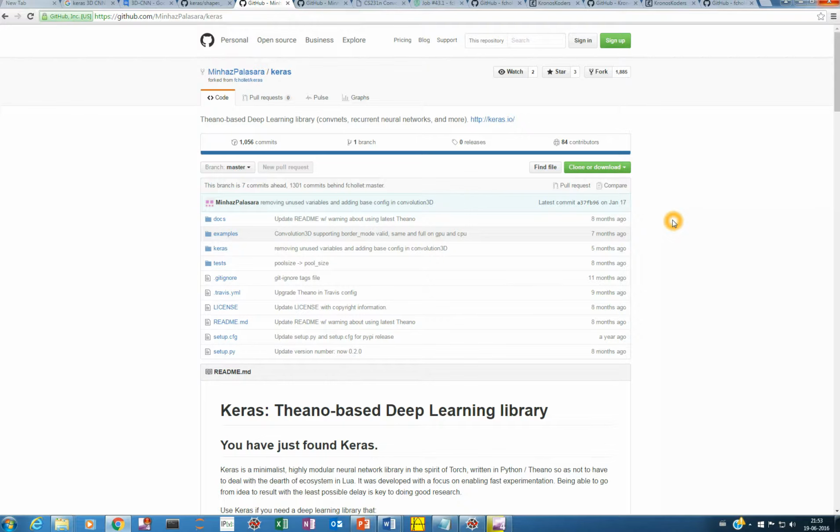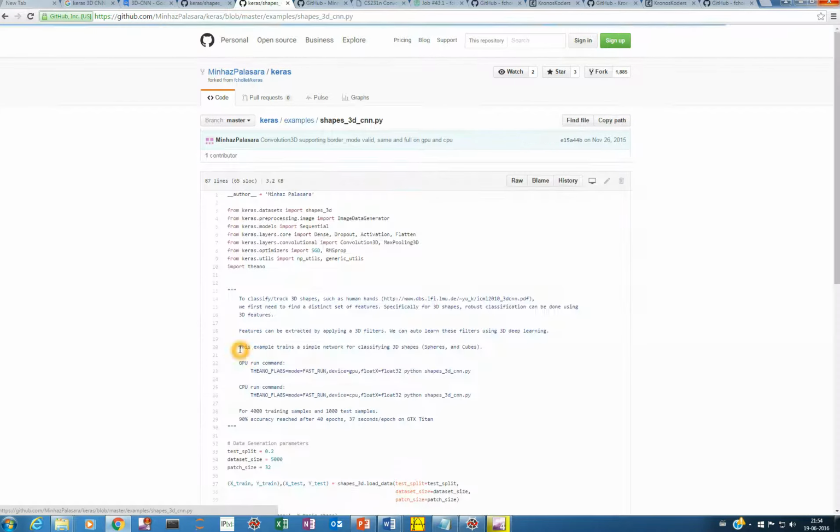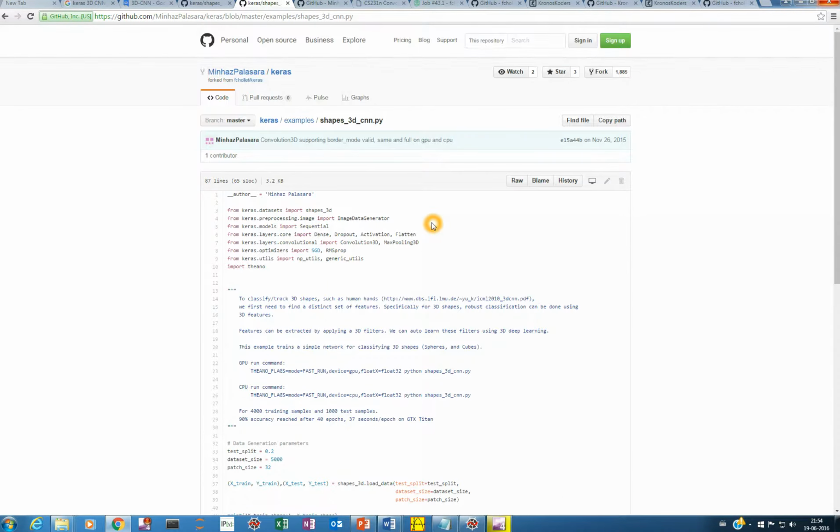So let me continue from here. This is the GitHub site of Keras by Minas Palasara, and he has also given a good example to start with. You install it in your new environment which you have created, and if you go to examples, there is a Python script named shapes3dcnn.py. This is the program that we are going to run for our 3D convolution neural network.